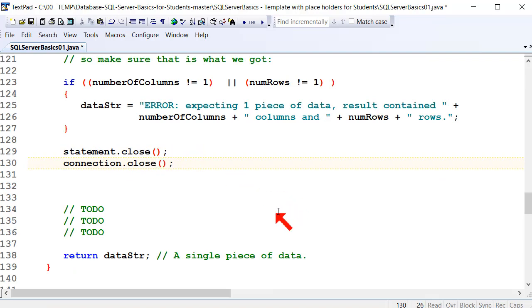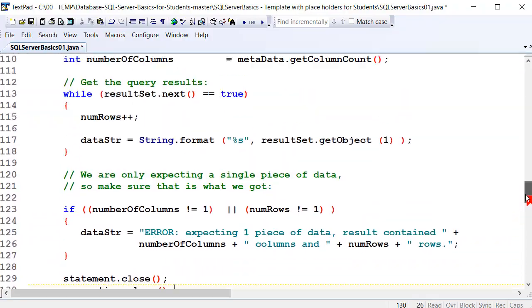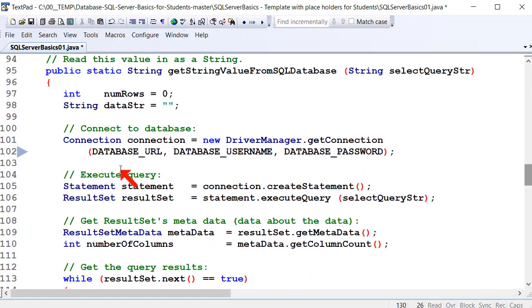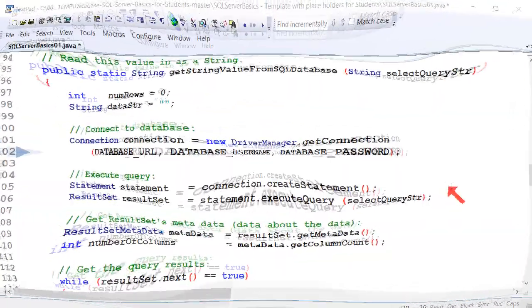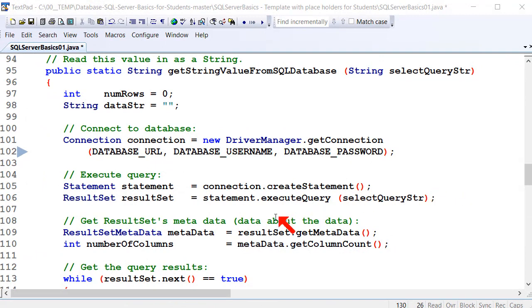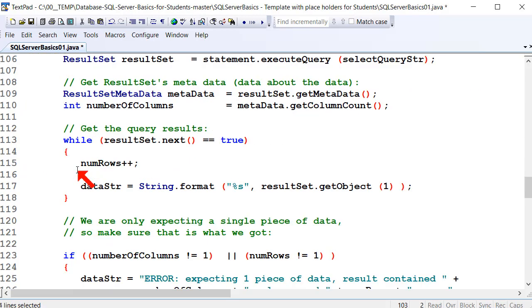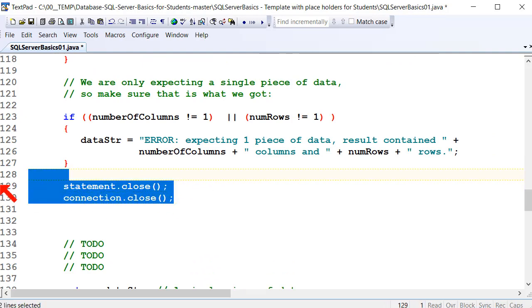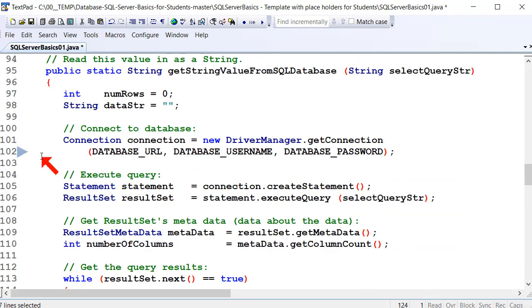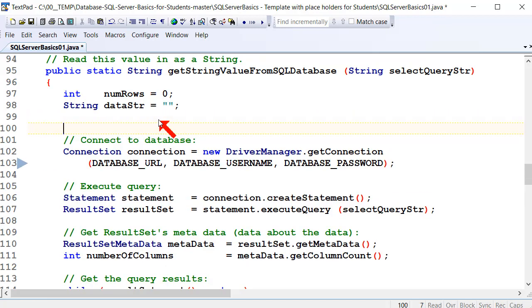Okay, now we're writing code that's connecting to a database and querying a database and doing all sorts of things. And a lot of these lines of code here can raise exceptions. So this code as it is now won't compile, because there's exceptions we've got to deal with. So let's put all this in a try-catch block.